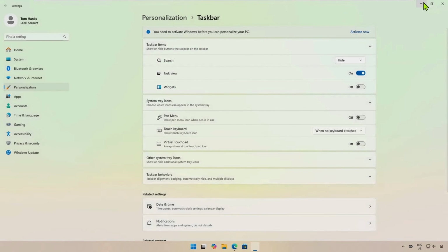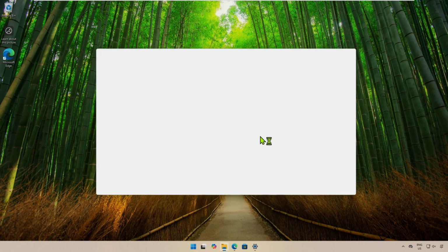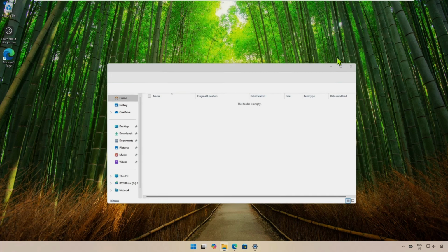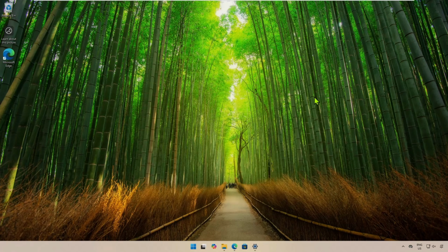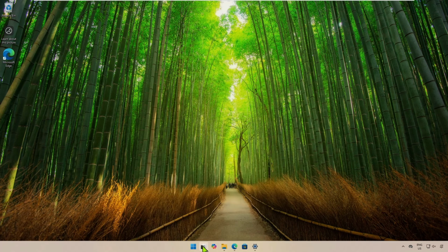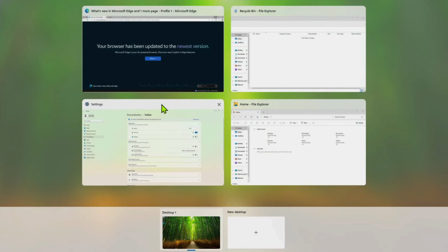For that, I will open some of the applications. I will open File Explorer. I will open Edge, and I will also open Settings, and I will open the Recycle Bin. This is just to make sure we are moving some of the applications to a different desktop. If I place the mouse cursor again, there is no desktop now. I will click on this task view. Now I can see the applications which I have opened.